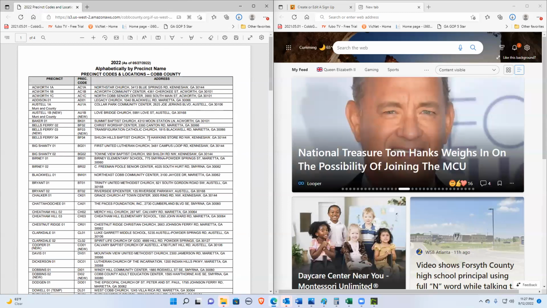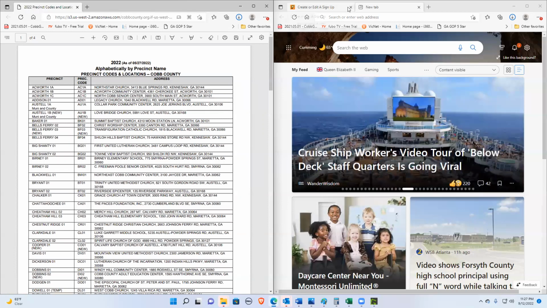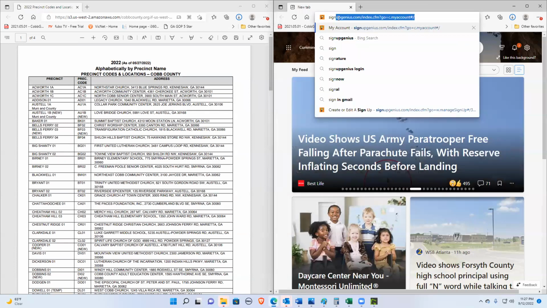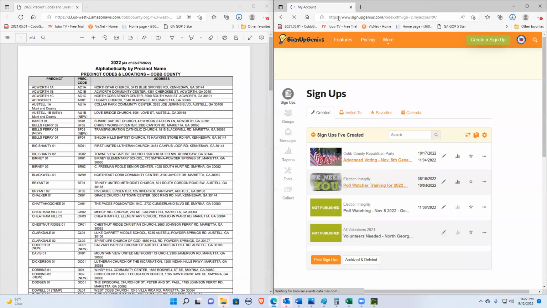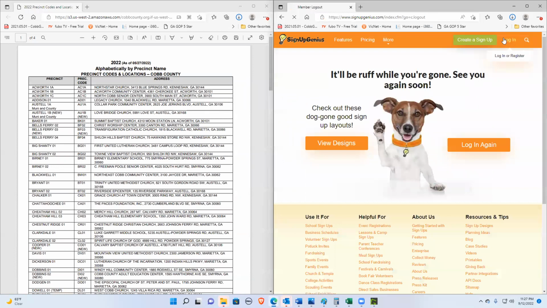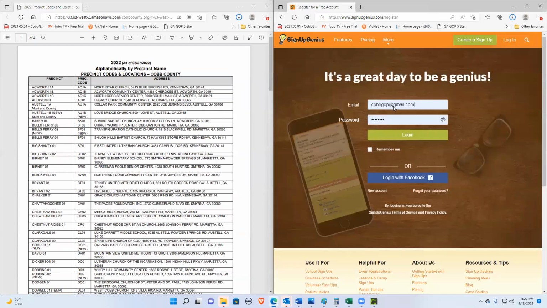So that's one item. The next item we need to do is actually access the Sign Up Genius. So we're going to go to signupgenius.com, and again, that is provided to you. You won't be logged in, obviously, so you will log in by pressing login over here. The email address is cobbgop@gmail.com. When you decide that you are going to help us, I will send you the temporary password so that you can access it. You will then log in.